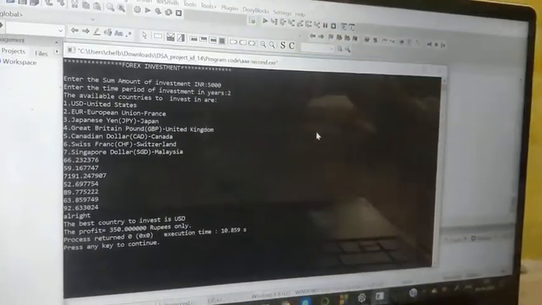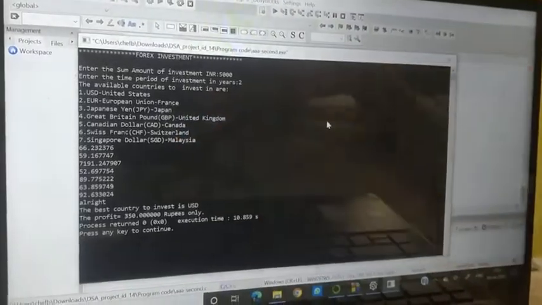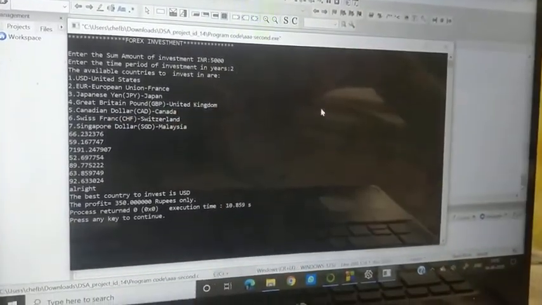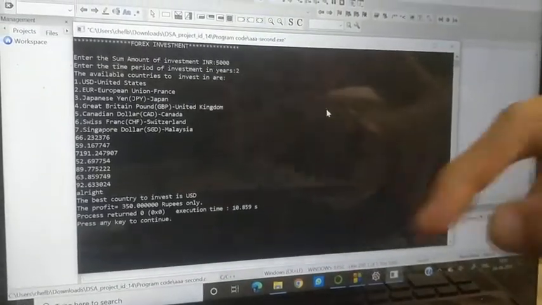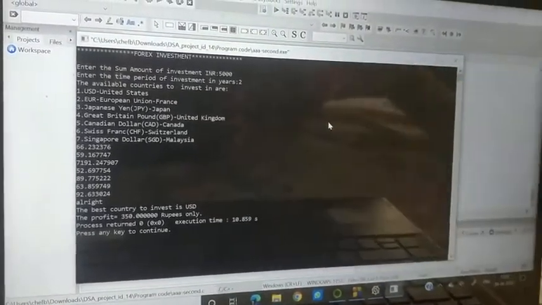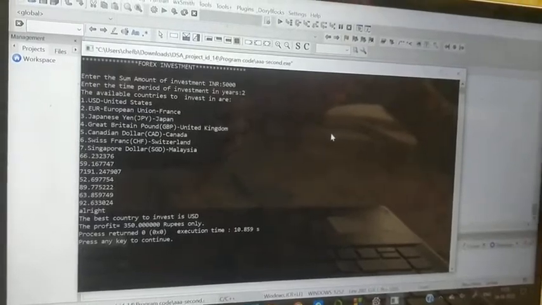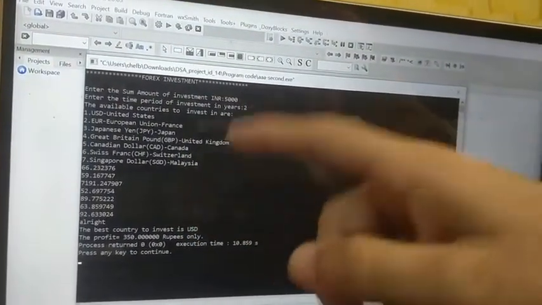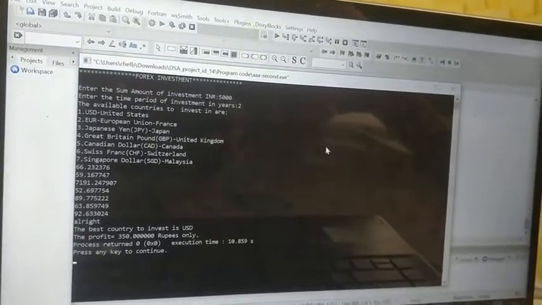Then here are the available countries to invest in. Here's the converted rates for the amount that you've invested. Here are the conversion rates right now, in real time. After that, it indicates how much each currency is equal to in Indian rupees. After which it shows you which is the best country to invest in right now and how much profit you're going to get over the time period that you chose.